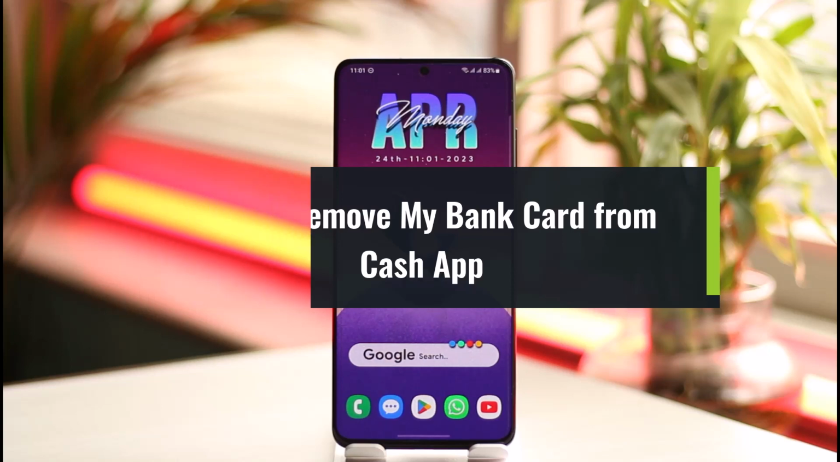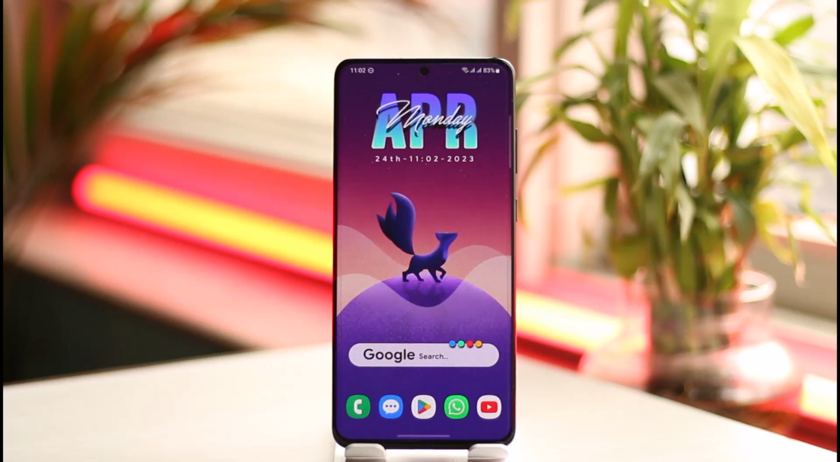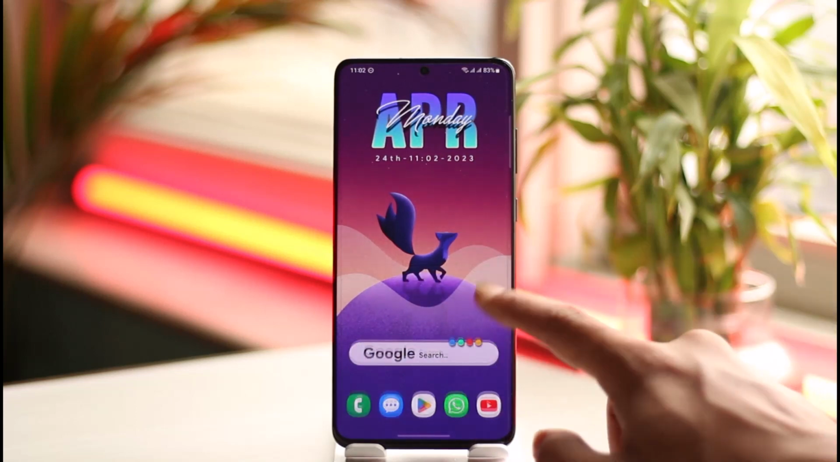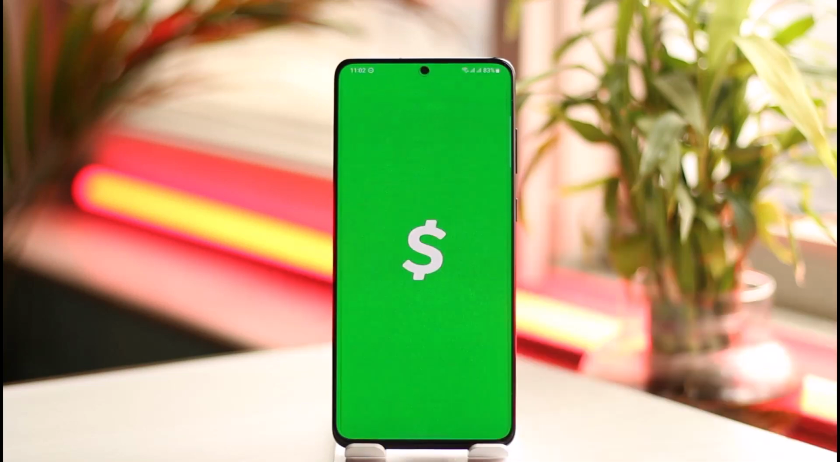In this video I will guide you on how you can remove your bank card from Cash App, so make sure to watch the video till the end. If you'd like to remove your banking card from Cash App, which means you've added a card to Cash App and now maybe you want to remove it, all you have to do is first of all launch Cash App on your phone.